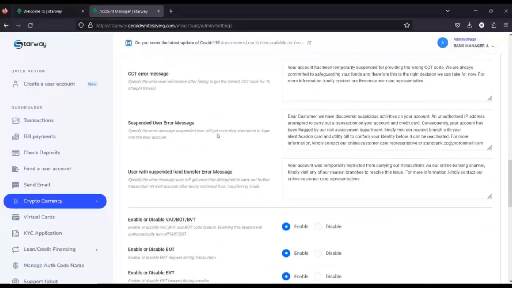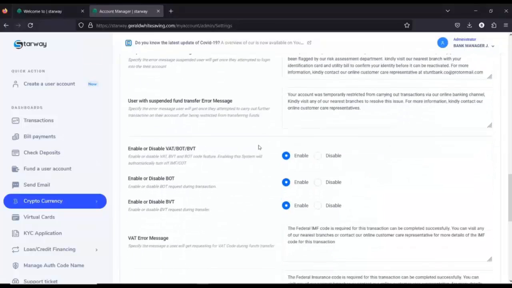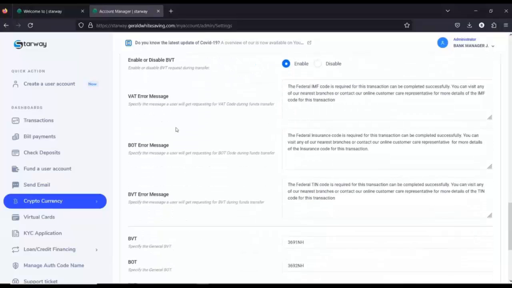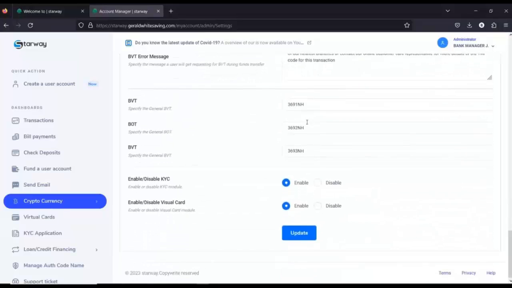Another message is the suspend user error message. When a user's account is suspended, you can type the error message there, which they will get. You can see the enable code too. This way you change the other codes to the BVT code, the VAT code, the BOT code. Then you update.